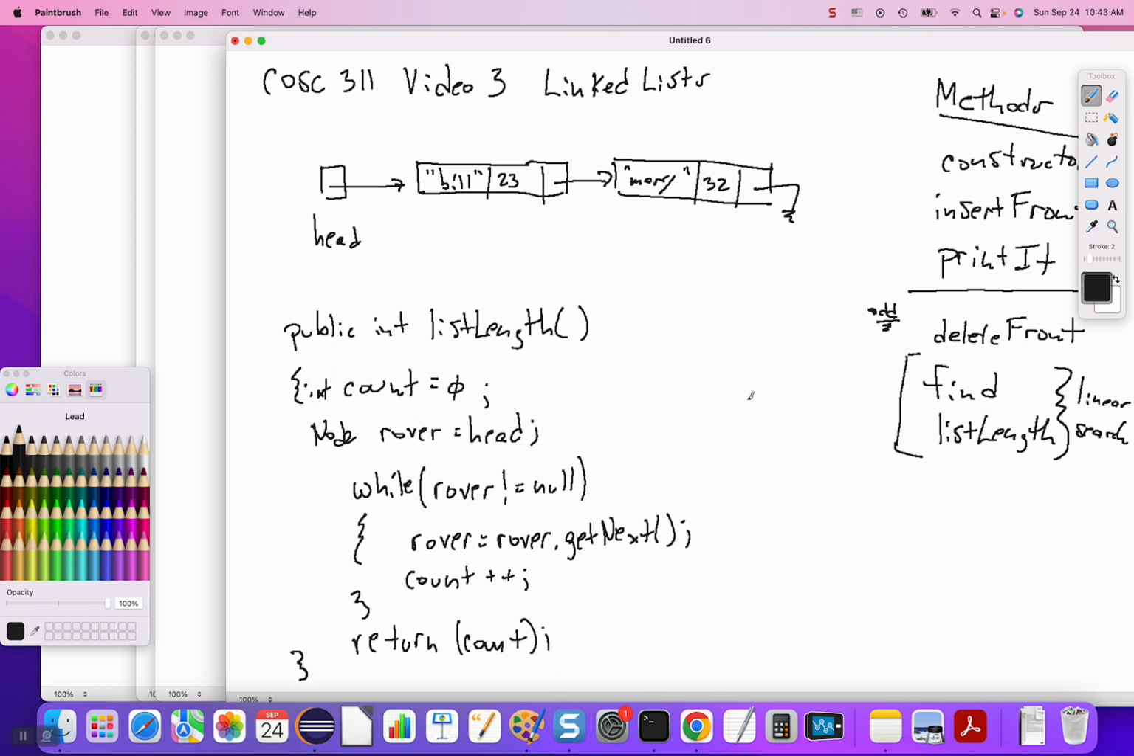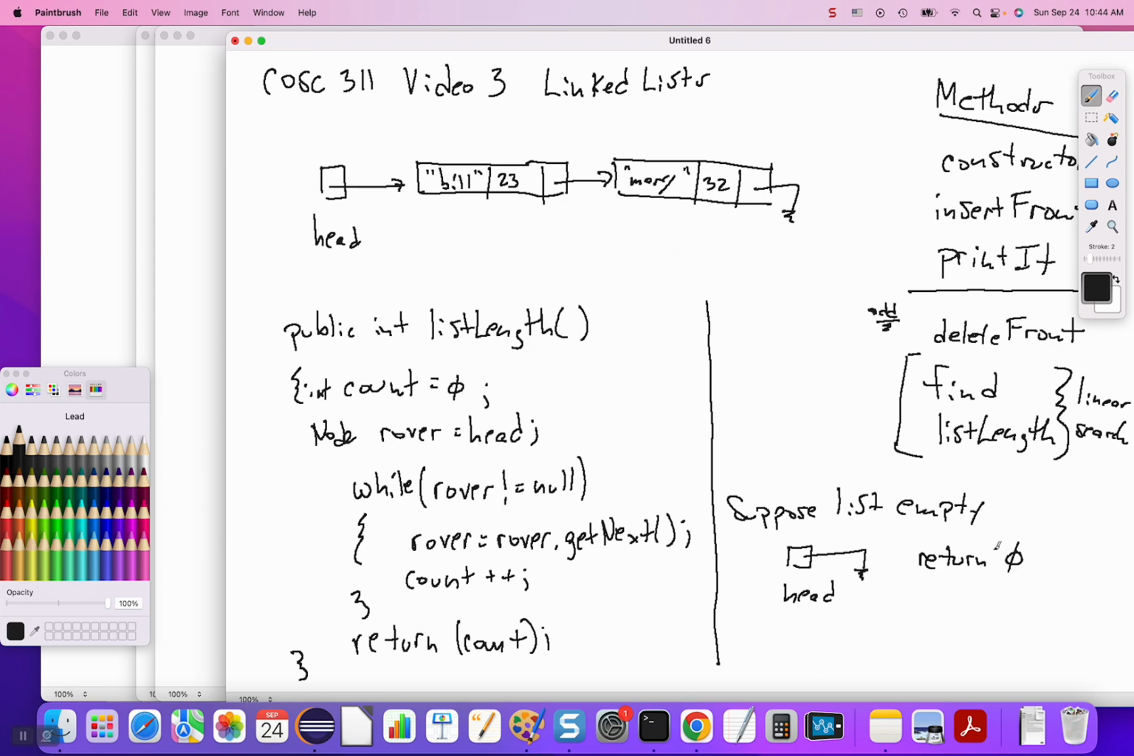So I have to ask a couple of questions about this. Suppose the list is empty. In other words, suppose I had a situation where head looked like that. Well, notice I initialize count to 0, and if rover is equal to head, then rover is going to have the value null, and this is immediately false, so it would skip out of the loop, and it would return 0. So that appears to work.